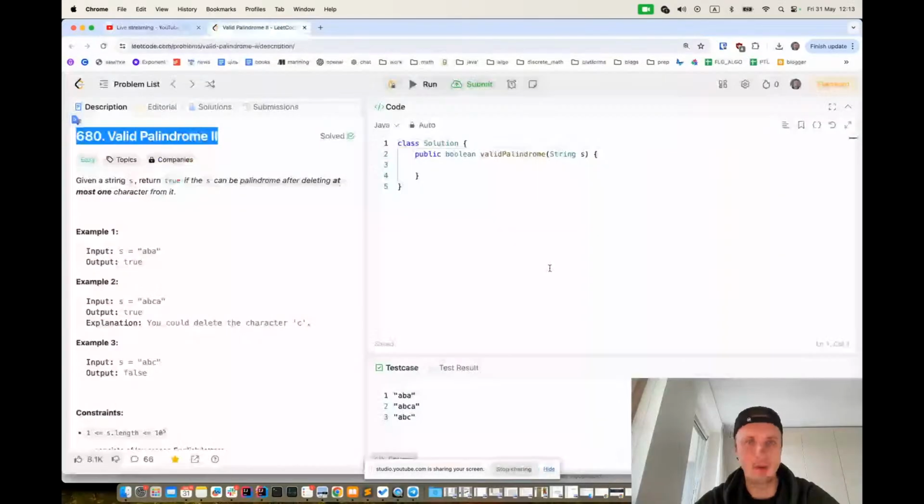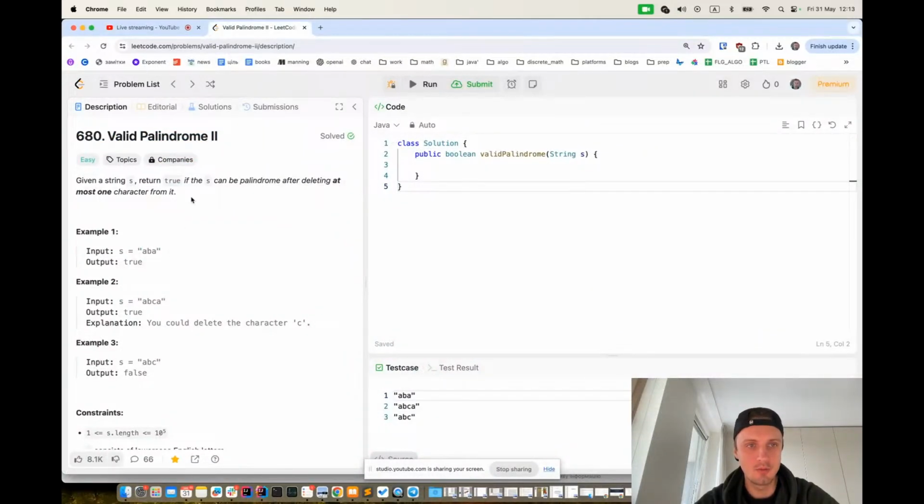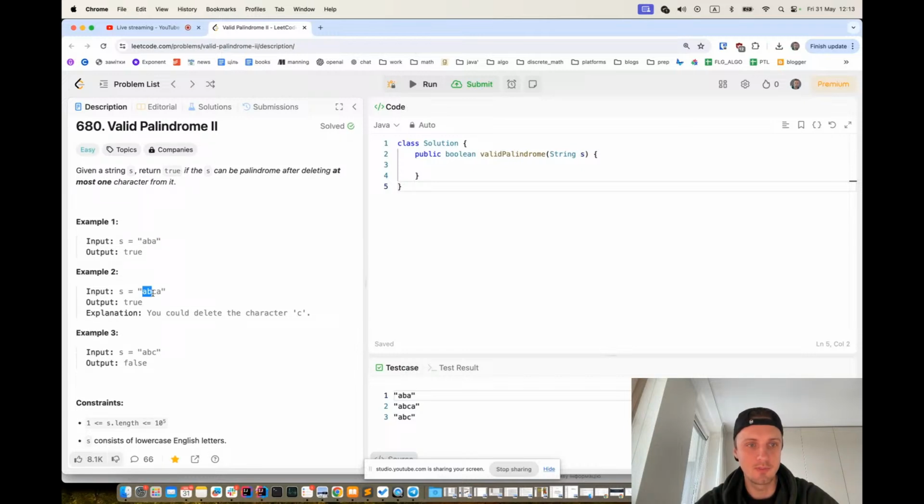So we have a task called Valid Palindrome 2. Given a string, we have to return true if s can be a palindrome after deleting at most one character from it. So we can check that a palindrome is actually a string that starts from the left and from the right and has the same elements.